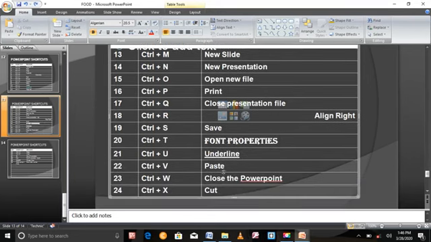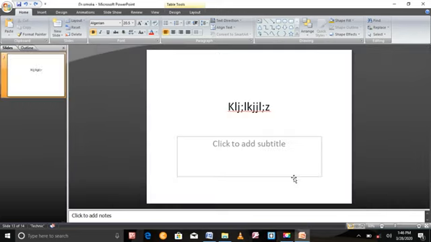Okay, Control W means to close your PowerPoint. It's different from Control Q. Control Q closes the whole PowerPoint and nothing is appearing, but Control W is similar to Control Q. When I press Control W, I've closed my PowerPoint, but if I have other PowerPoints, they'll still be open. But Control Q closes everything, plus the ones that were open before.